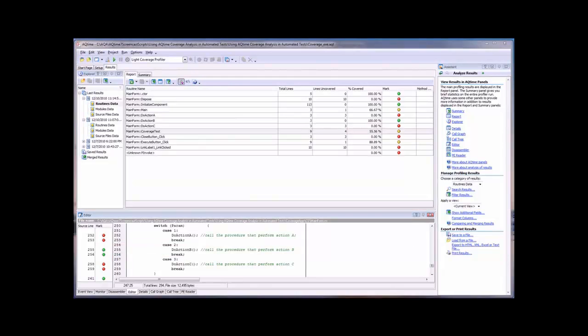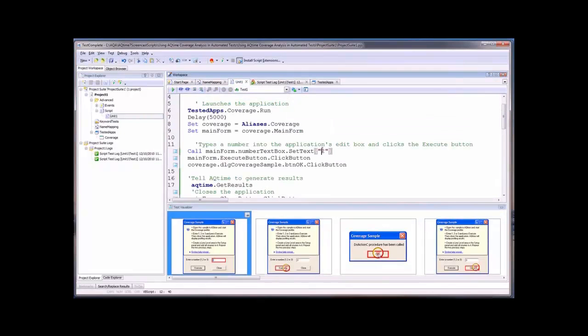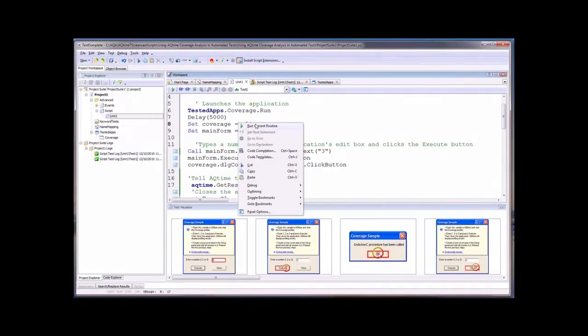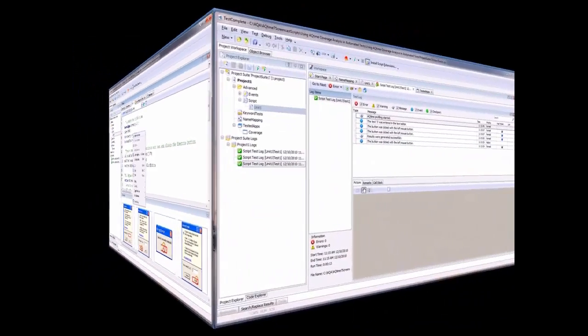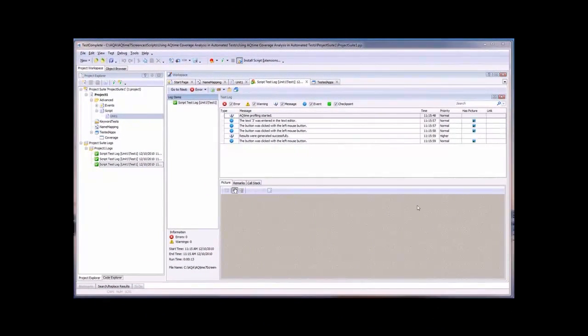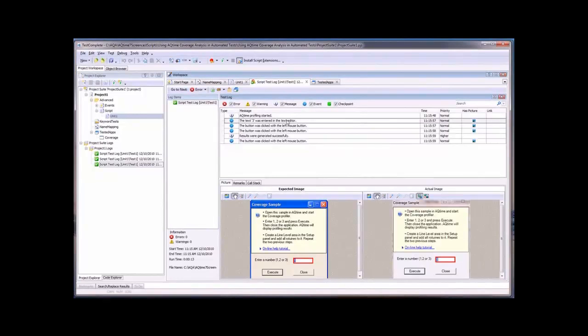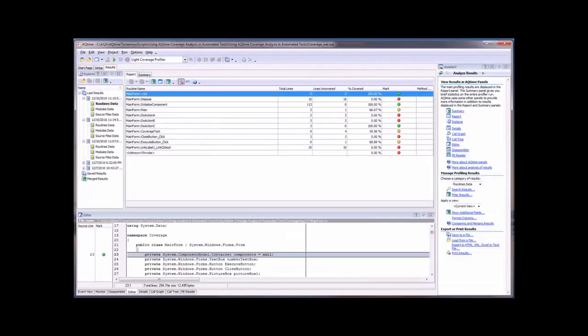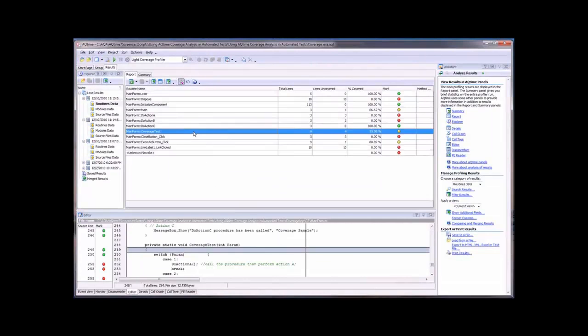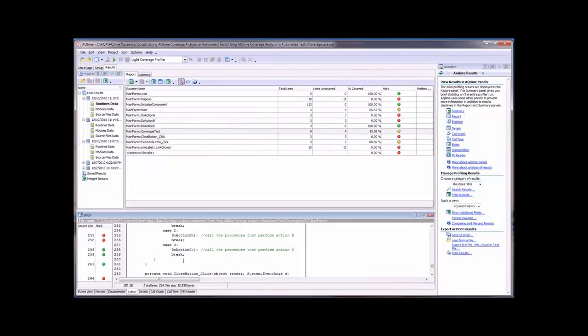Okay, so now what we'll do is go back into TestComplete and run the test a third time, this time changing it so that we'll execute the third block inside of our code. So I'm going to go ahead and run this again. Okay, again, I fast forwarded a bit. You can see here we successfully entered 3 into our text box, and if we come into AQtime and look at the coverage test module again, this time around we see that case 3 was successfully performed, but the other 2 were not.